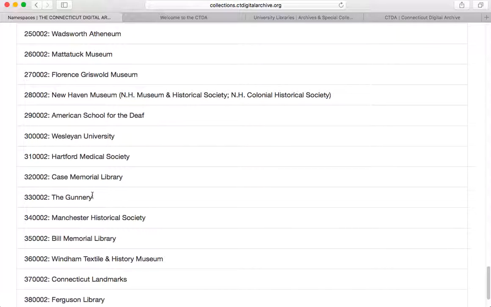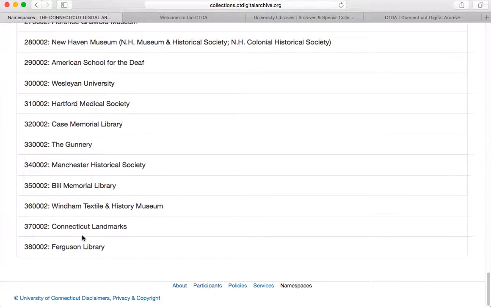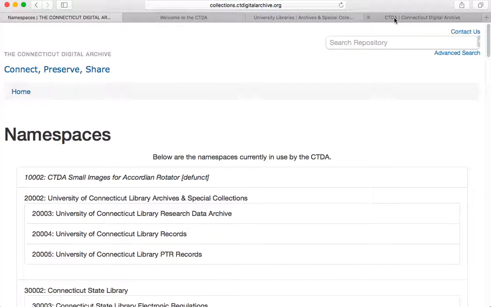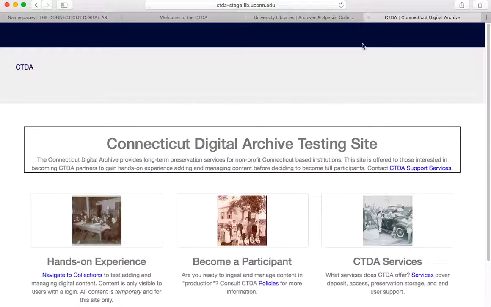So when you're thinking about becoming a participant and you get your login for our sandbox, you will also get a namespace. Just like if you're writing a letter to someone about something, you will have to know what your namespace is. Now, not to worry, you can always go to our main website and then click on namespaces and just copy and paste this. And we'll see why this is important later on. So let's go off to our sandbox site and see how the CTDA works.